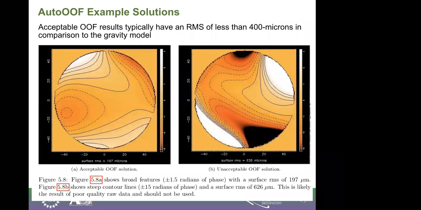Okay, all right, so the auto OOF example solutions. These example solutions basically show what your surface structure can look like for different solutions. On the left, we have one of the better auto OOF solutions, where you see very shallow variations across the dish structure. There's not really a whole lot of sharp changes, whereas on the right, you see some very high points and some very low points.